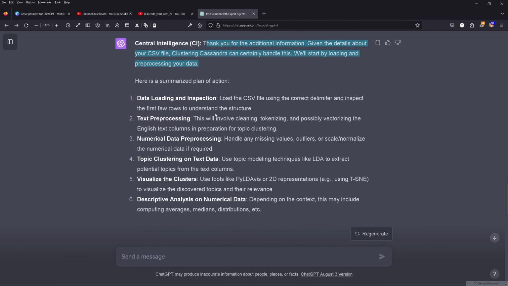Let's summarize now how we will do this. And now comes the logical reasoning, what we're gonna do. So you know now the steps that the system is gonna help you go through in the coding. So we have the data loading, load the CSV file with the correct delimiter, inspect a few rows. We have the text preprocessing, tokenization, vectorization of the text, the preparation for the topic clustering. Then we have the numerical data preprocessing, handling any missing values, outliers, whatever. Then we have the topic clustering on the text data, like LDA to extract the different topics. Then we use here a visualization and we have a descriptive analysis here of the context of the numerical data, averages, distribution, and so on.